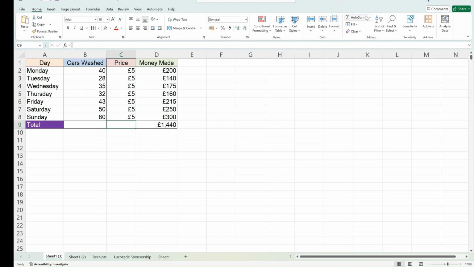You can either click on auto sum, select the cells if it's the incorrect cell range, select the cells you want to add together, press enter, or if you cannot see that symbol, if you type equals SUM, open bracket, it'll end up going into capital letters for you, and then you highlight the cells you want to add together, close bracket, enter, it gives you the formulas.